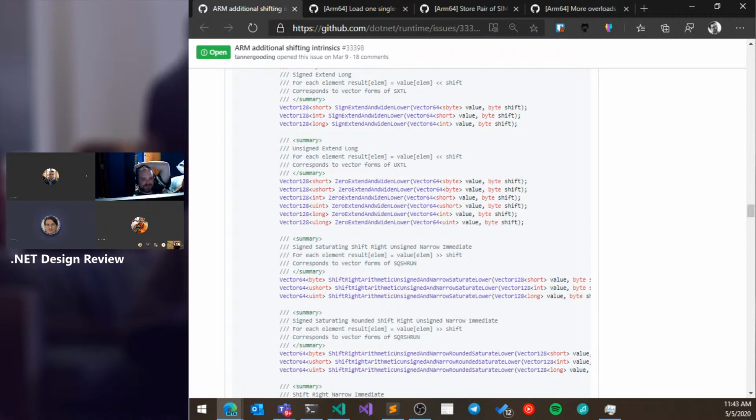Yeah, so like, does your comment for sign extend and widen lower also apply to zero extend, widen lower? Yes. So they also are not required? Yeah, they're not required, and if we did expose them, we would drop the shift parameter. I see. Okay.